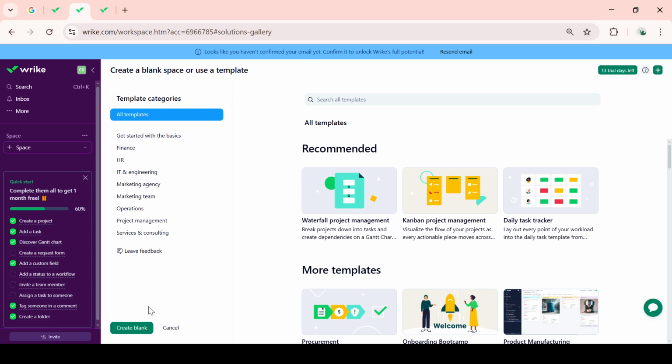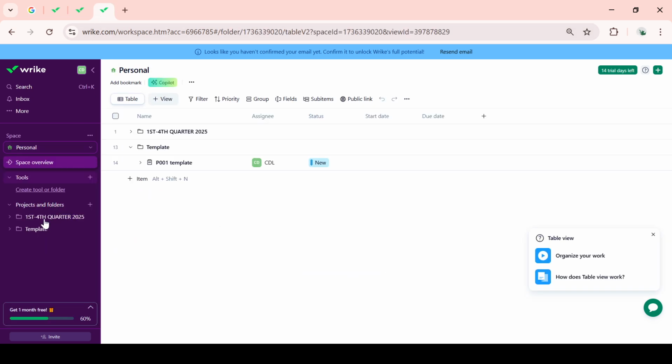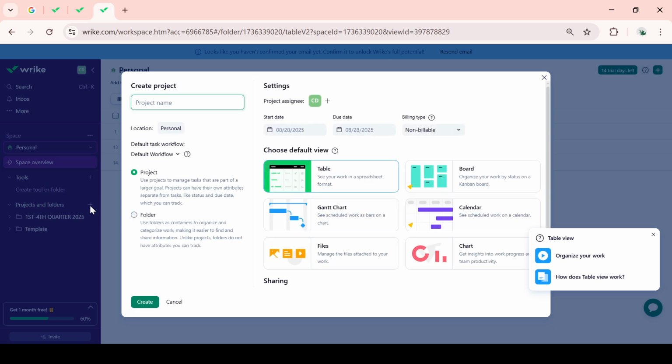Next up, within each space, you'll want to create folders and projects. Folders allow you to further organize the work by categorizing different initiatives, themes, or types of work. Once the folders are in place, you can create specific projects within them. A project in Wrike is used to manage distinct initiatives and can include a set of tasks, deadlines, and team members. This hierarchical structure is essential for detailed organization and efficient project management.